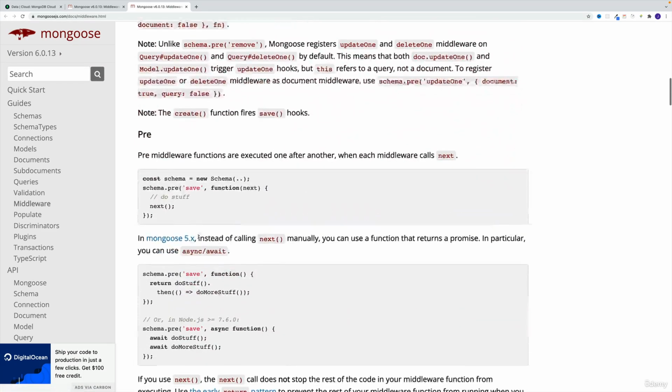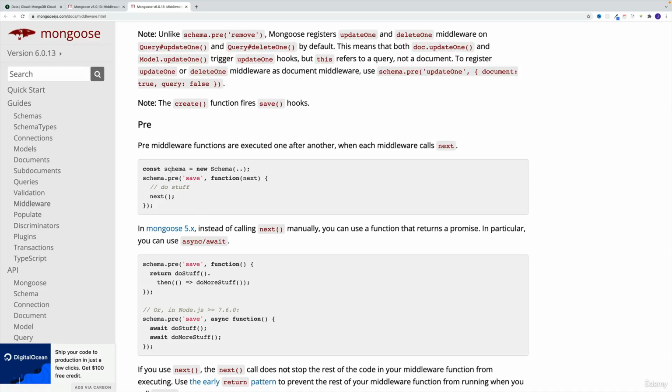And the code is going to look something like this, where we have the schema. In our case, that is going to be the user schema. And then in this example, they go with pre and then save. So we will do some functionality before we save the document. In our case, hashing the password. And then the second argument here is the function. So we pass in the callback function.